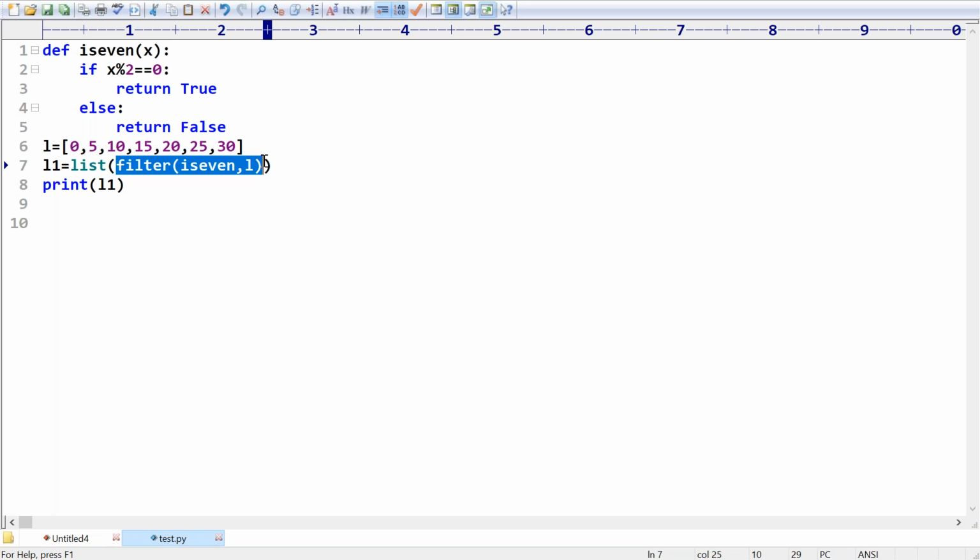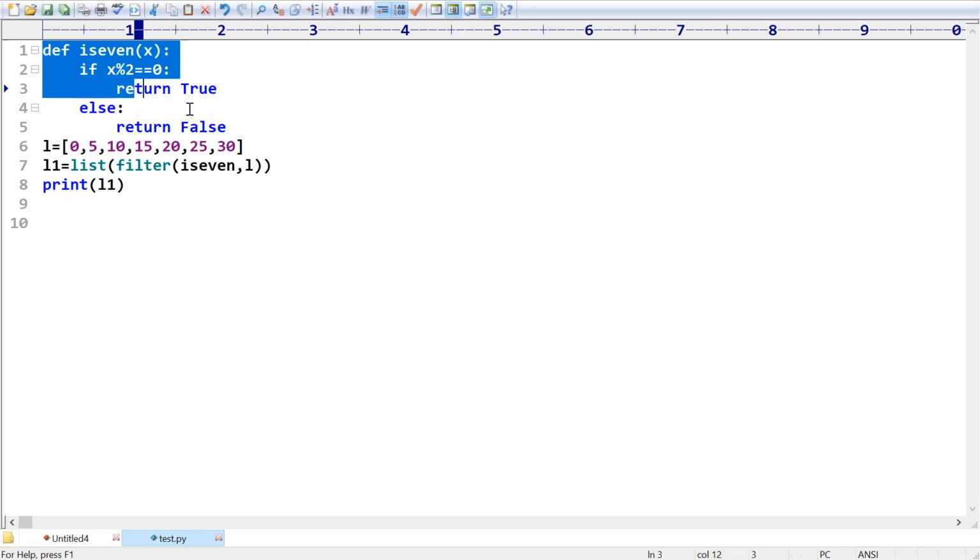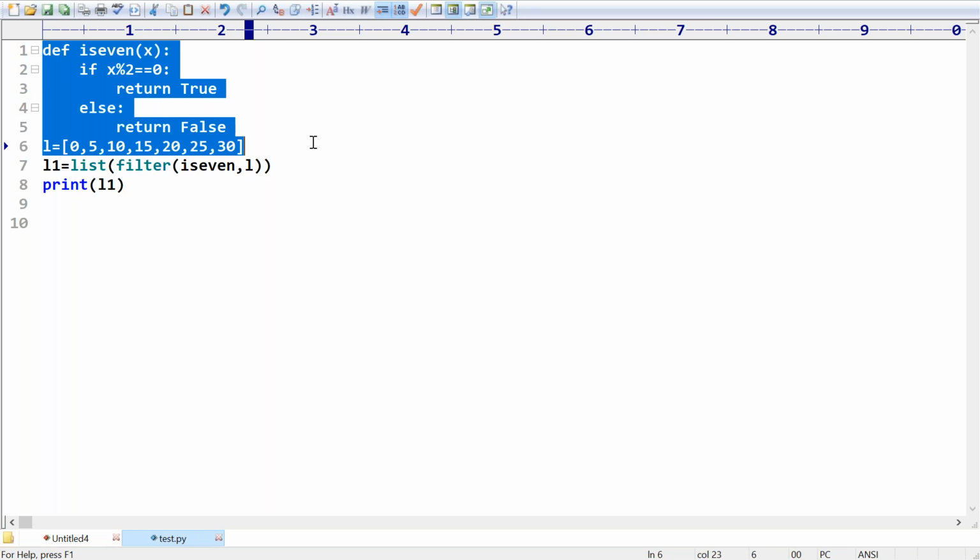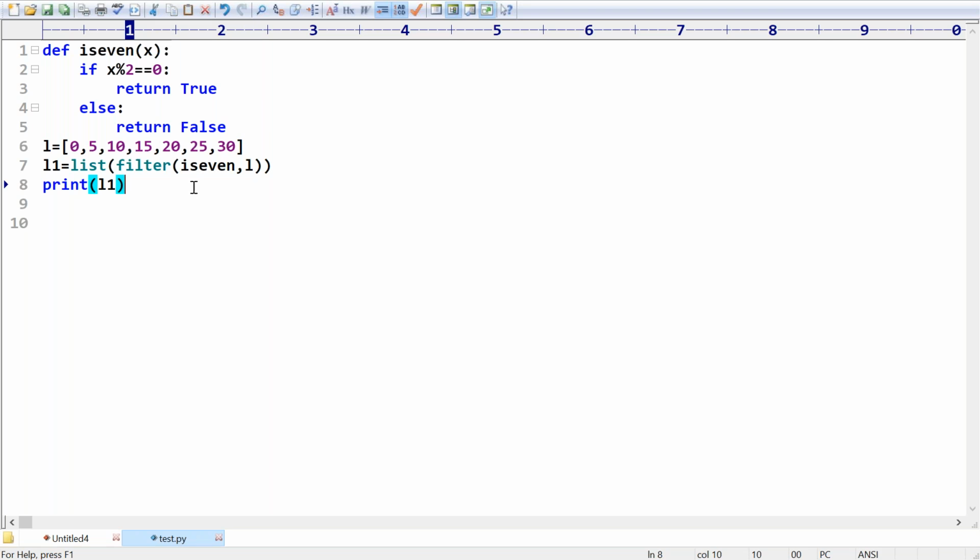Internally it may use some loop, because it has to apply the function to every value. Now you may ask, sir, I don't want this named function. I want this function only once, here only. How many times am I using the is even function? Only once. Why do we have to take a separate named function?